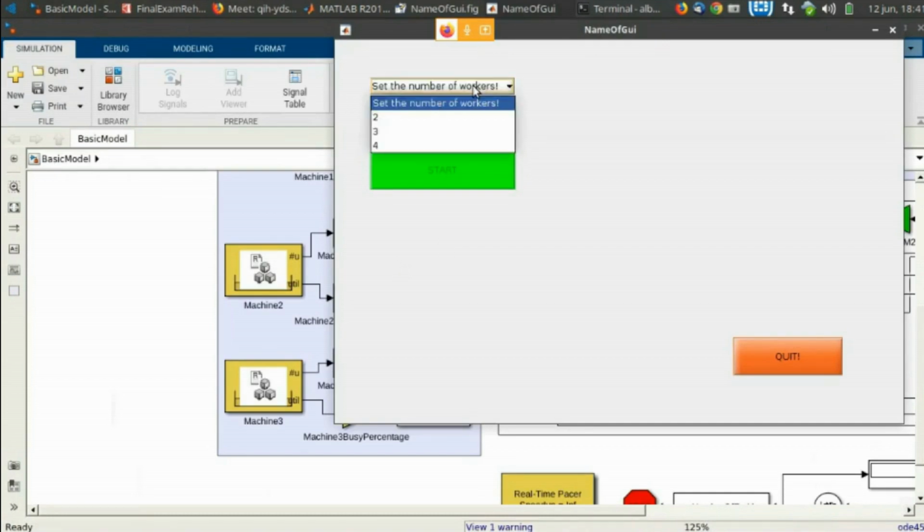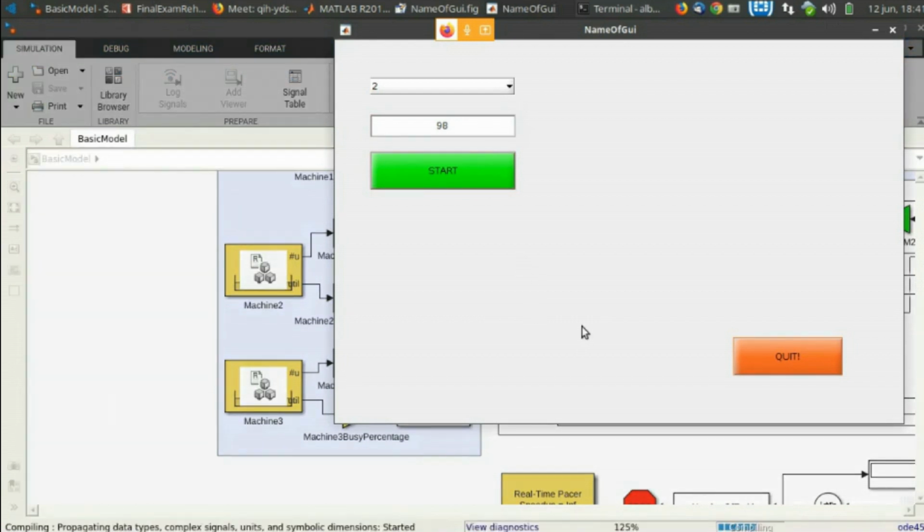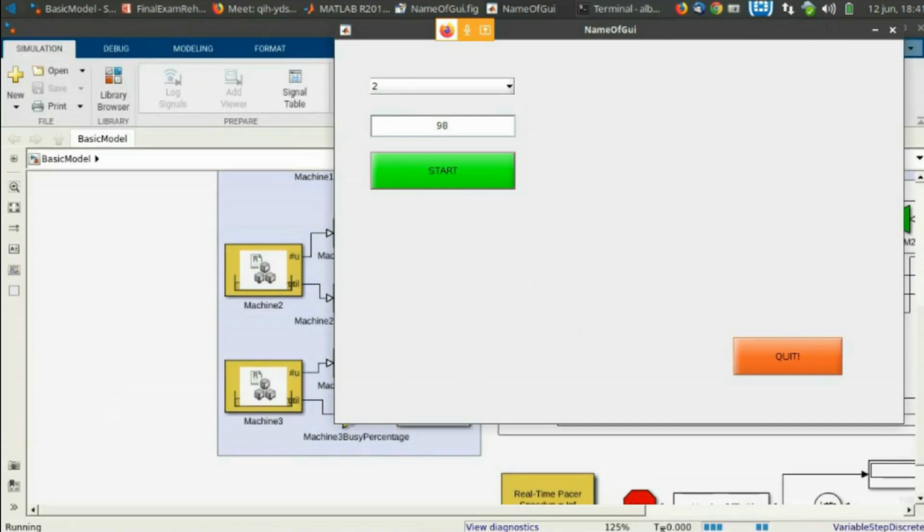Okay, the number of workers is, let's say, 2. The number of others is 98. So now I can start, and we will see if it works, here the model will be running. So I start. As you can see, the model starts compiling. Then it's running. Okay. And then here, the action is fine.